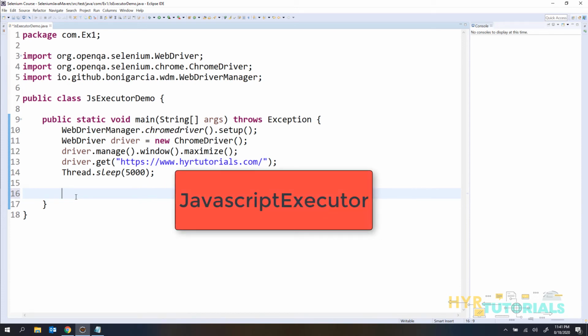If you want to know more about this JavascriptExecutor, like what it is, how we use it, why we need to use it, and what the syntax is, you can click on this link to watch my previous video. In that I have explained everything very clearly.